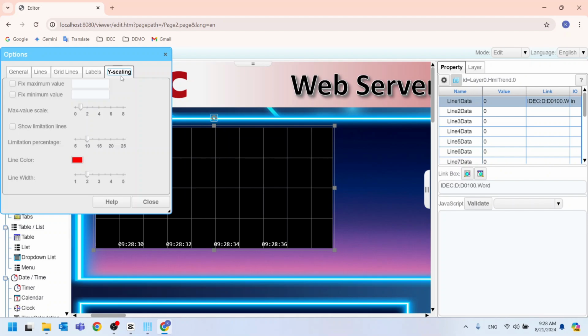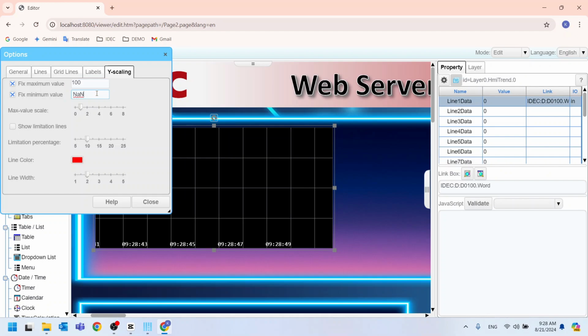I suggest fixing the maximum and minimum values of the graph to prevent the Y-axis from automatically adjusting. In this example, we'll set the maximum to 100 and the minimum to 0. If you fix these values, the graph will display the label on the right side. Once you've fixed them, there's no need to set the max value scale.